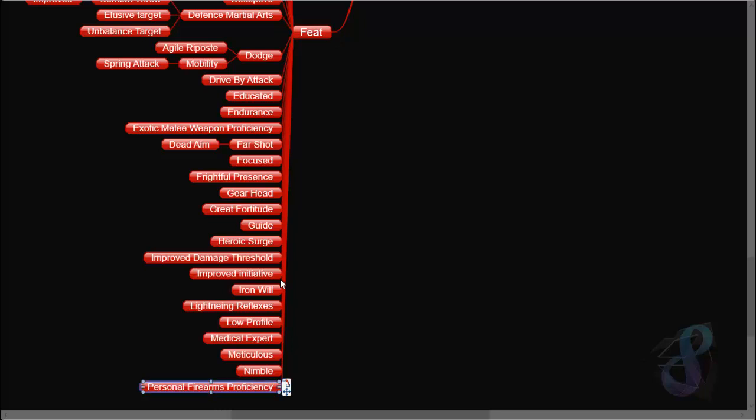that has one subtype, and that is advanced. And the advanced has three more subtypes. One is burst fire, exotic firearms proficiency, and strafe. Whew.